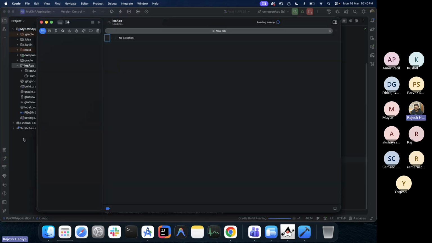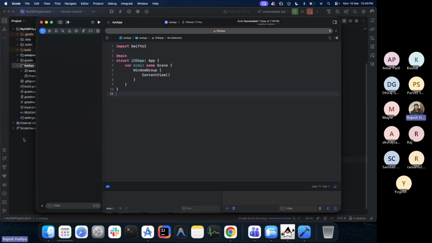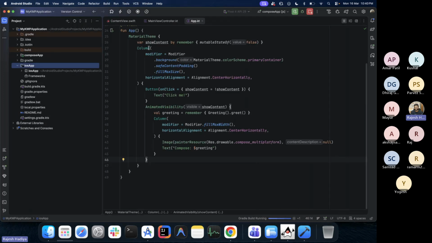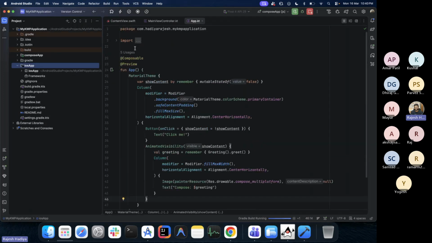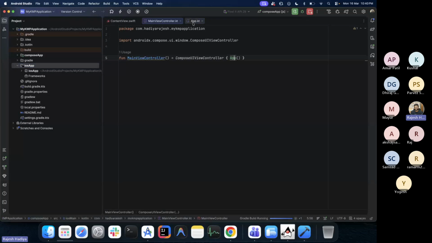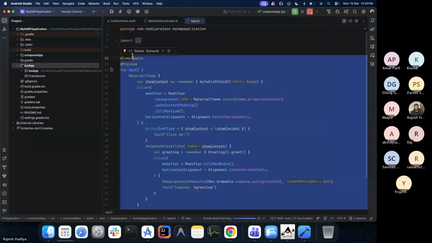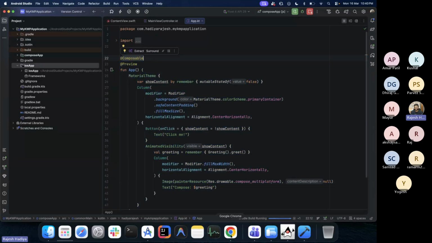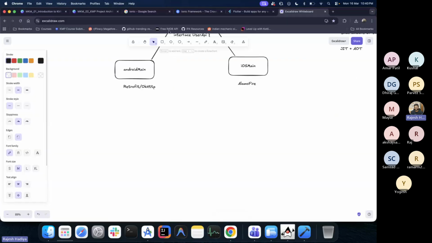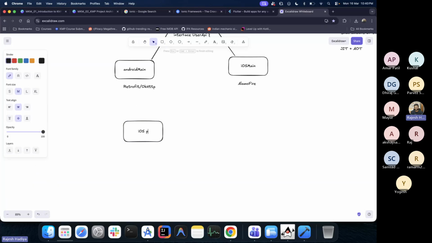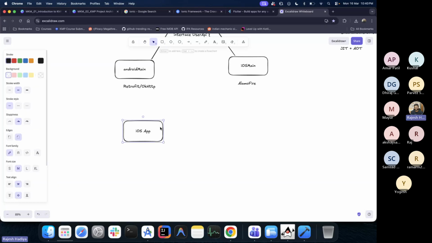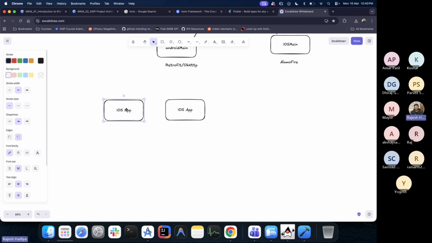Now, as I told you how these things work internally: Gradle exposes this shared code as a framework to the iOS application container. So what does it mean? Suppose this is your iOS app, that is the iOS app. Similarly, in the case of Android, this is your Android app.